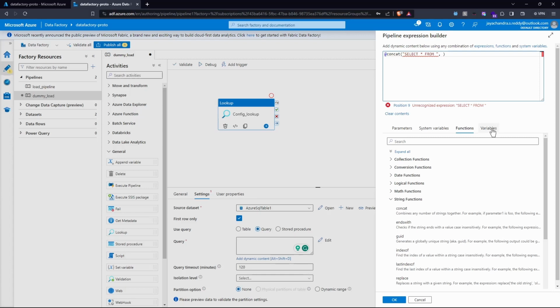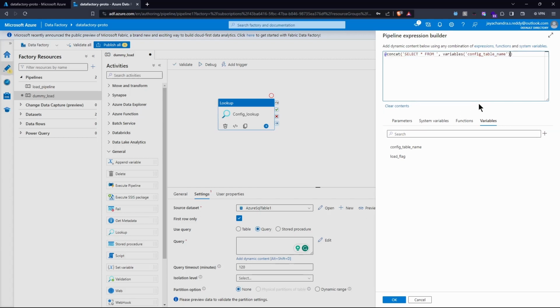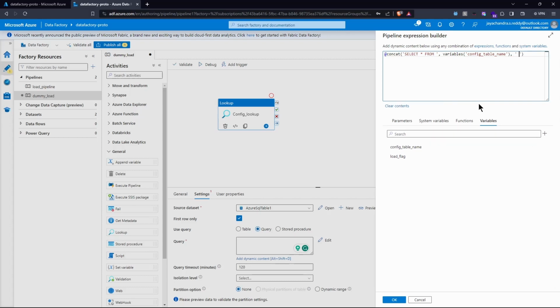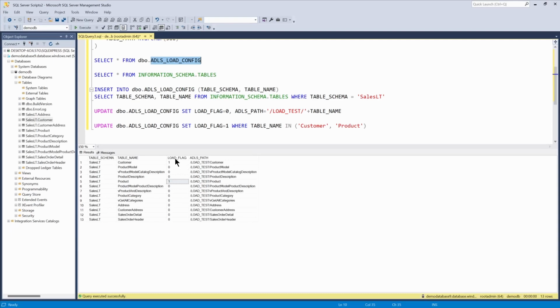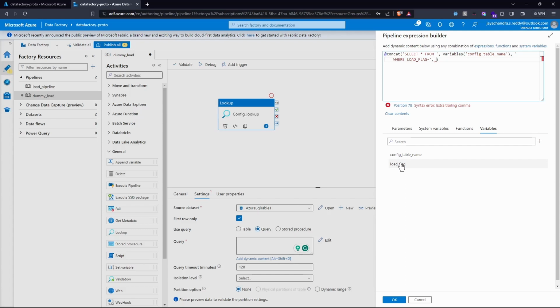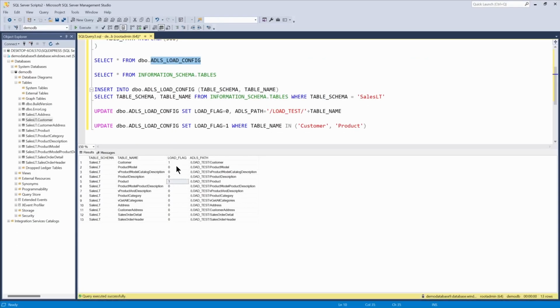If we go to the variable section here, we will see the variables. So we will select all from our config table. This has to be single quotes, and let's add one more comma, and let's add one more section to concatenate, space, where, what was our load flag name from the table? It is load underscore flag, right? Load underscore flag equal to, comma again, load flag. So this will load our first two values from this table, which have load flag equal to 1.